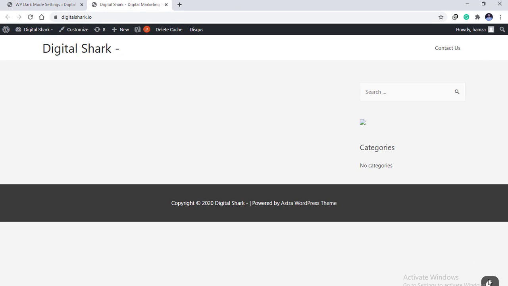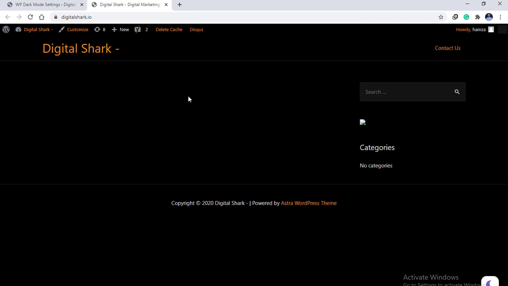So there you can see we have this option, and if I click on this, it will show the dark mode. So this is how you can add dark mode to your WordPress website, both backend and front end.